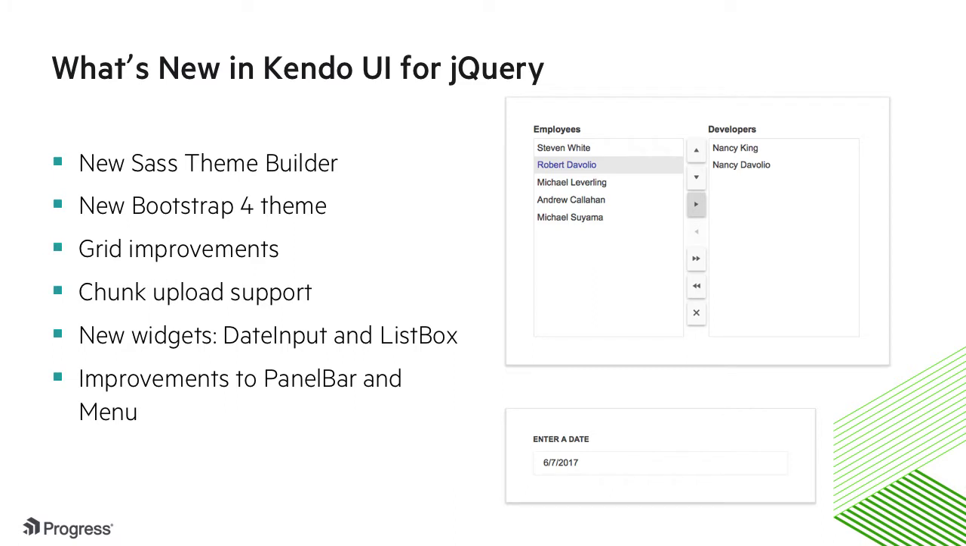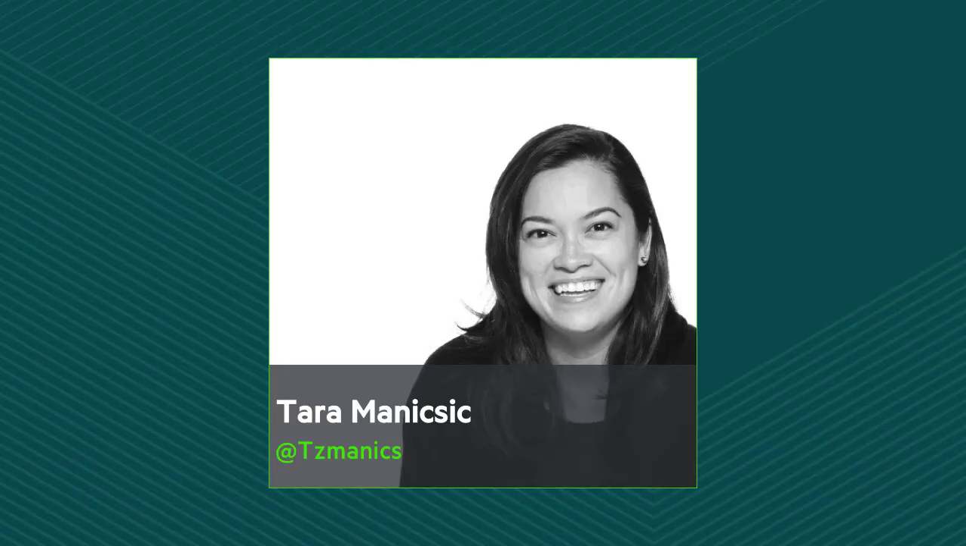We've also improved the panel bar and menu widgets. The panel bar now supports binding to local and remote data sources, as well as templates for markup generation. We've also added horizontal and vertical scrolling support to the menu, along with the ability to bind to custom attributes for data-bound items. Well, I've certainly done enough talking.